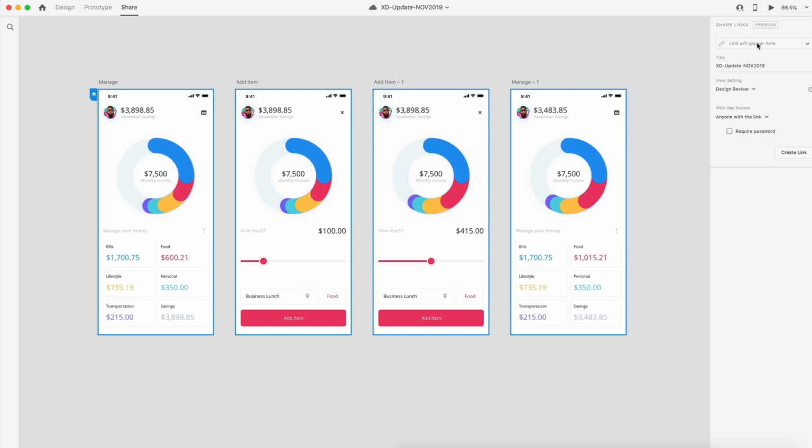Over here on the properties inspector, you'll notice at the top you have this link settings, and here you can manage your old links if you have any pre-existing ones, and you have the option of creating a new link.